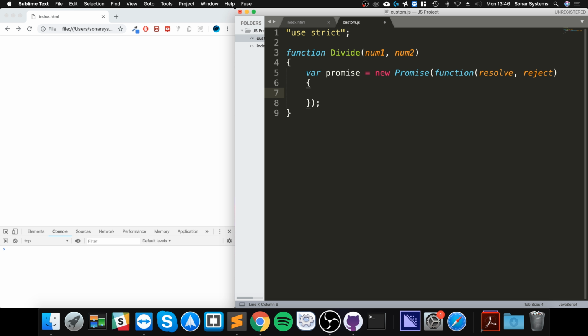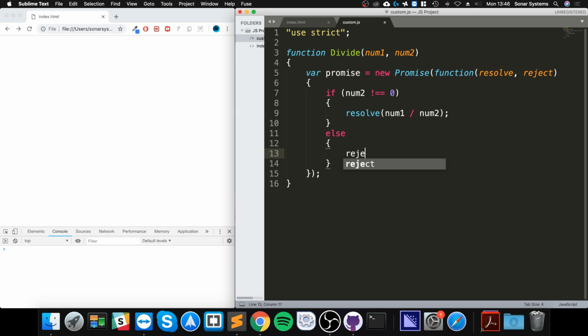In here, we are simply going to say if num2 does not equal 0, then we know that it can be computed. So we're going to say resolve num1 / num2, and now we'll just say else reject. There's a couple of different ways to do this.